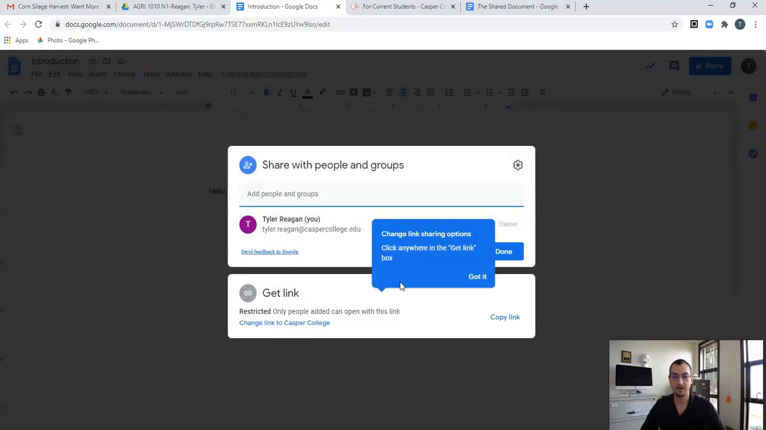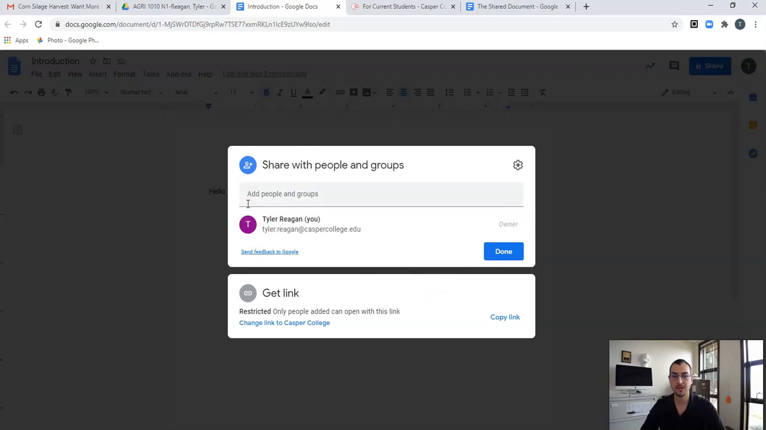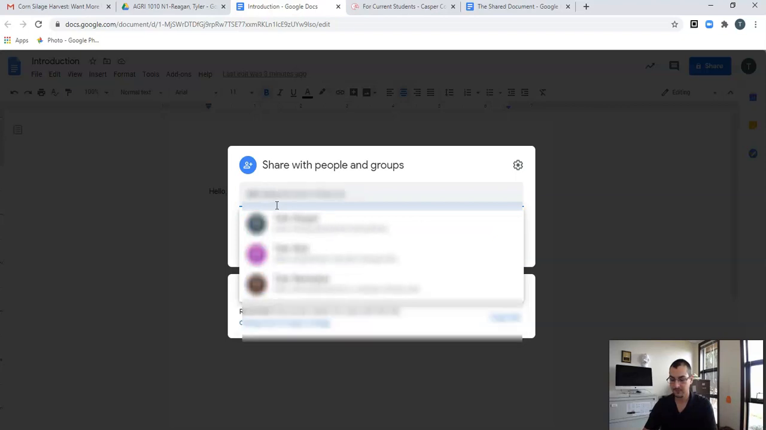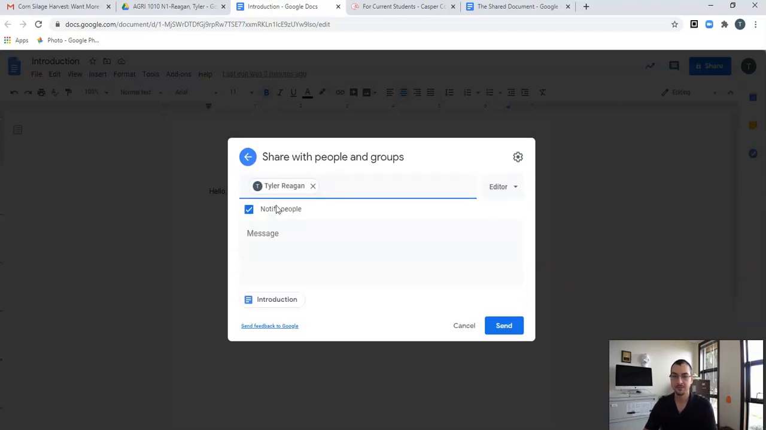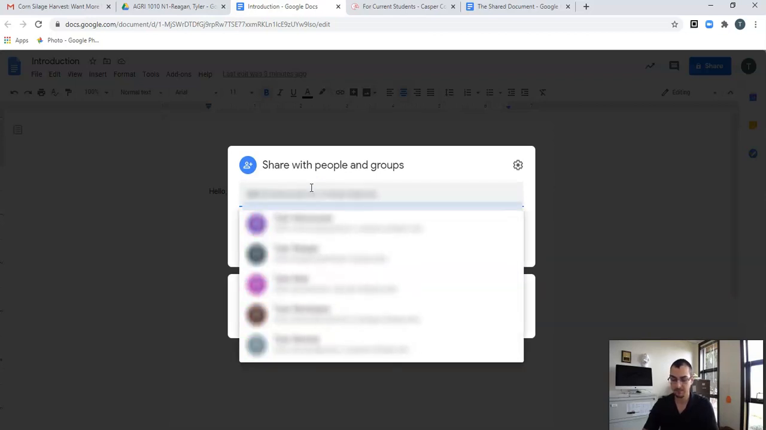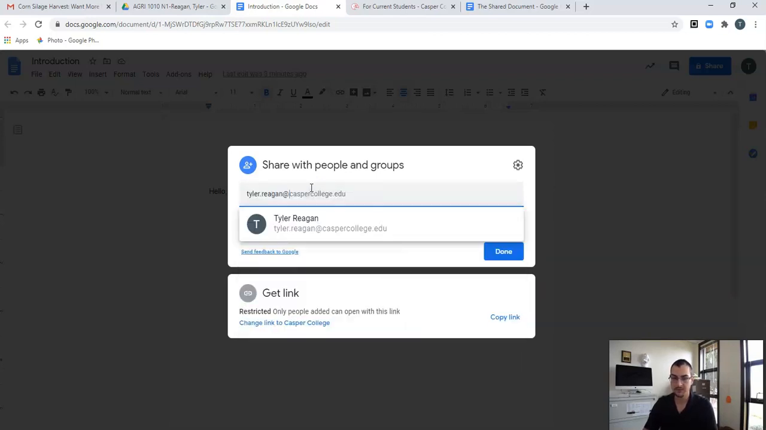Right now, it pops up with this little share box, and it says add people and groups. So I'm going to type in my name, Tyler.Reagan at caspercollege.edu. Let me do that again because I typed that in a little quicker than I wanted to. Tyler.Reagan at caspercollege.edu. You can see down here that it has that predictive aspect.